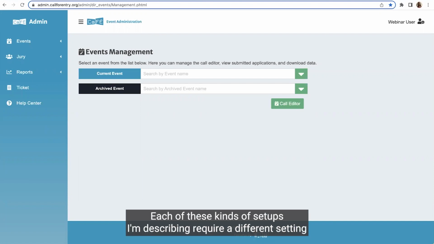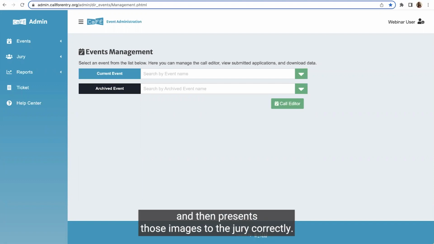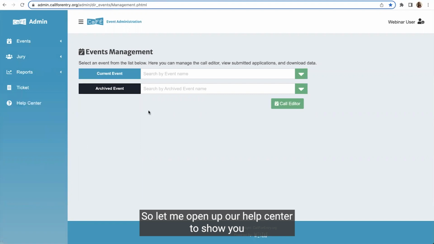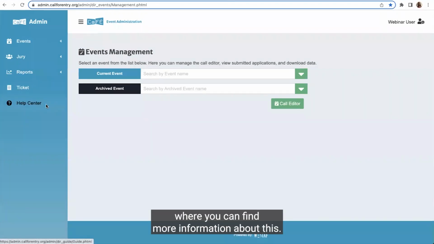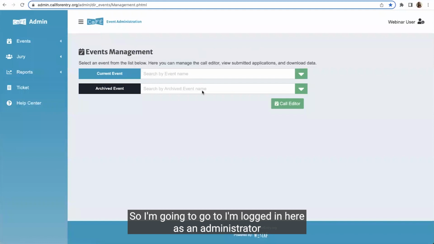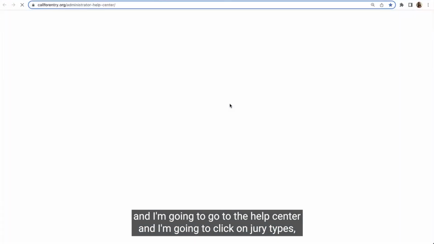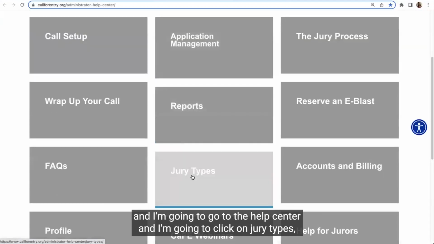Each of these kinds of setups I'm describing require a different setting to make sure your call collects and then presents those images to the jury correctly. So let me open up our Help Center to show you where you can find more information about this. So I'm logged in here as an administrator, and I'm going to go to the Help Center. And I'm going to click on jury types because that's what we're talking about here.